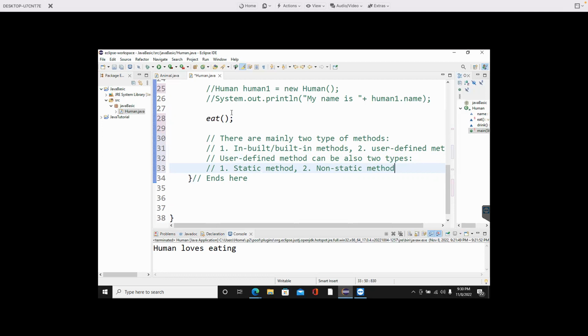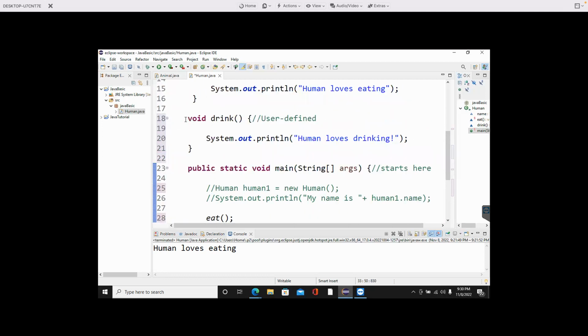Now look at it. Is this static method or non-static? Is there the keyword static? There's no static, so it's not static. This is user defined, and this is non-static, because there is no static keyword.